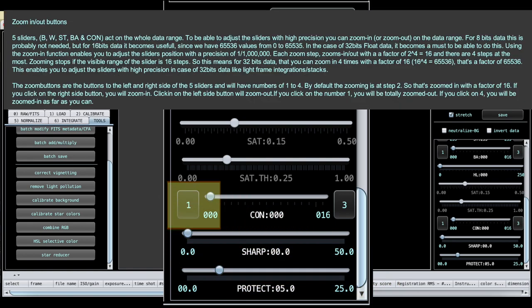You may have noticed as we were going through these sliders that five of them, B, W, ST, BA, and CON, have these buttons to the right and left with a number in the button. These are zoom in, zoom out buttons, and they allow us to adjust the sliders with high precision. And you can zoom in or zoom out on the data range, giving you that higher precision adjustment.